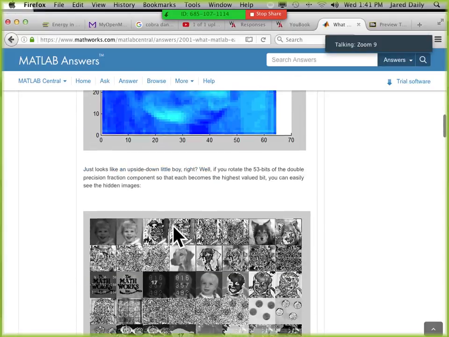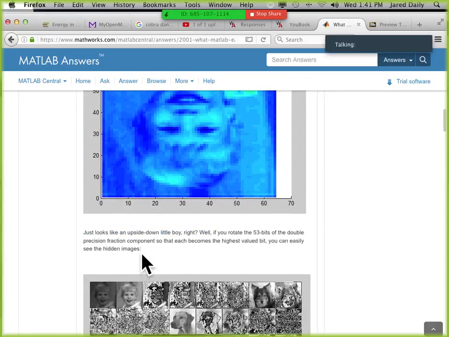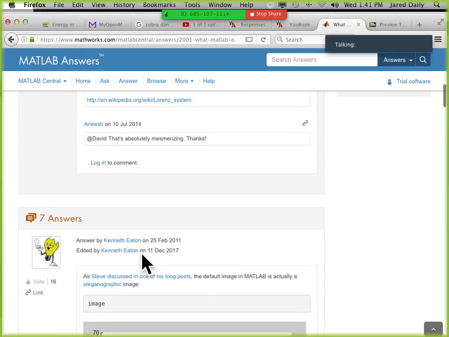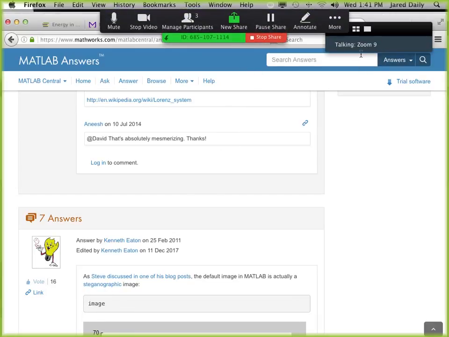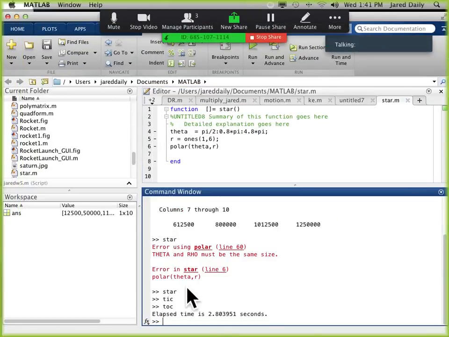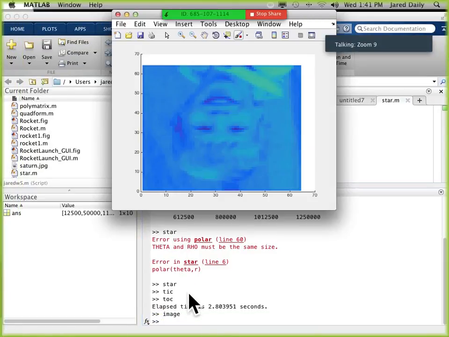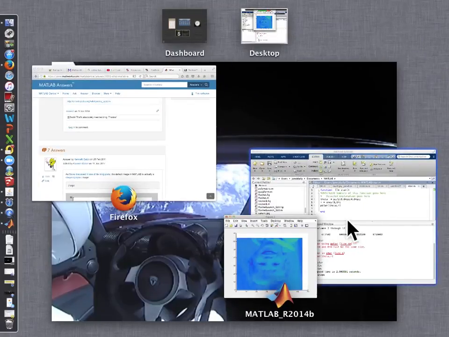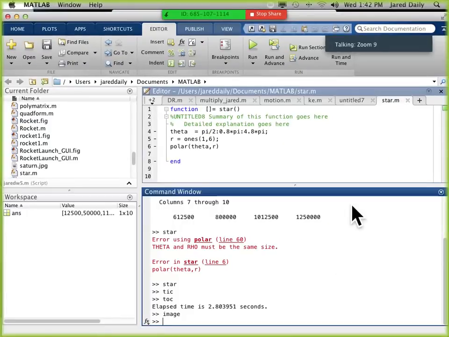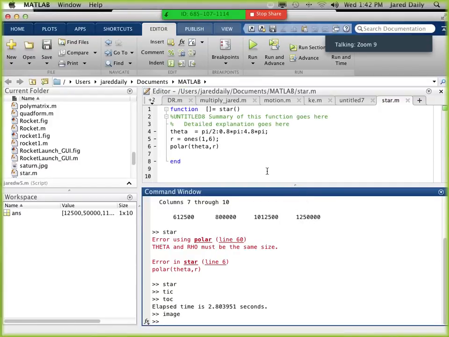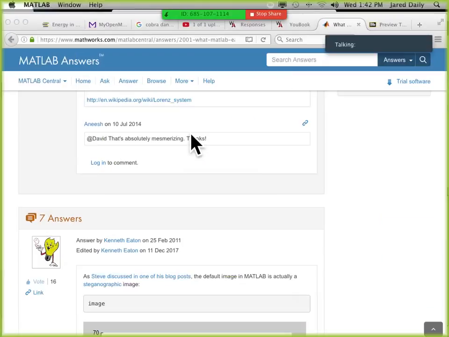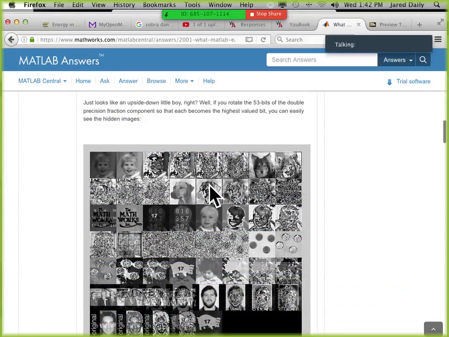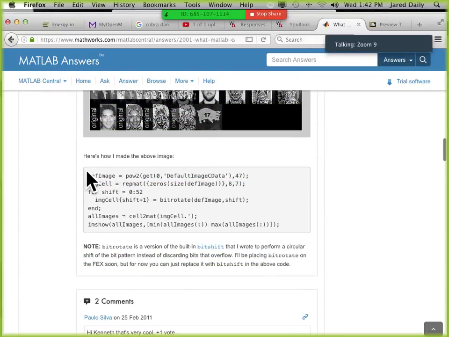So let's see, how was this one created? I think, oh, it's just image, yeah. So if you just type in image into MATLAB, I think. So let's see if it works. Image. There you go. And then if you type in all of this other code, you can actually see the hidden images that have been programmed into this image, which is quite cool. So here's all the other code that you type in to get that.